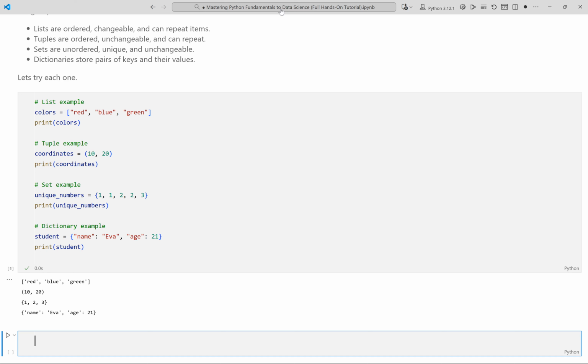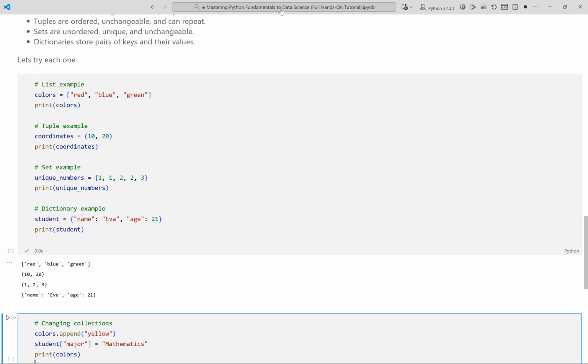Now let us update our collections. We change the collections by performing operations on them. We add another color to the end of the list. We add a new key value pair to the dictionary for the student. Printing the list now shows that yellow is included. The student dictionary now shows 3 pieces of information.